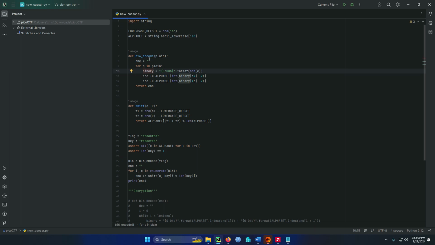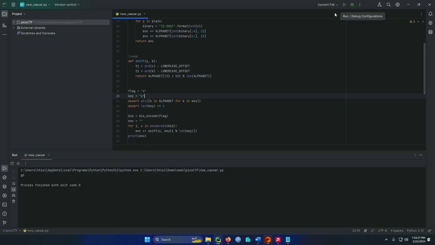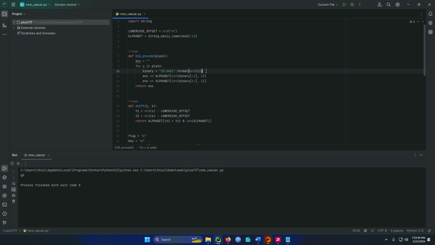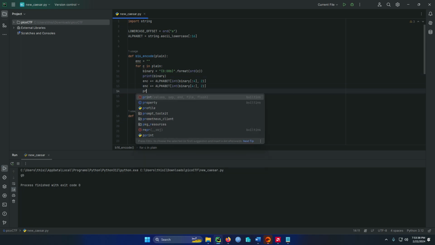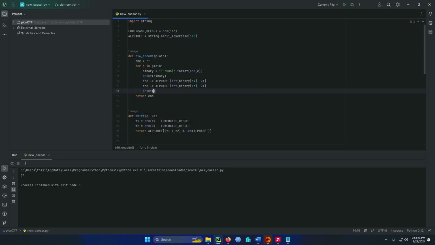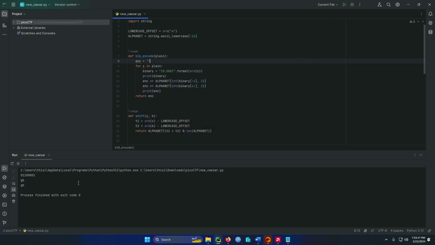Now let's go through the encode function. At first we need to change the flag to A and the key to A for doing simple operations, so that we can calculate it simply. Okay, so now let's run the code. We need to print the binary here to see what's going on, and print the encrypted flag. So this is our binary.